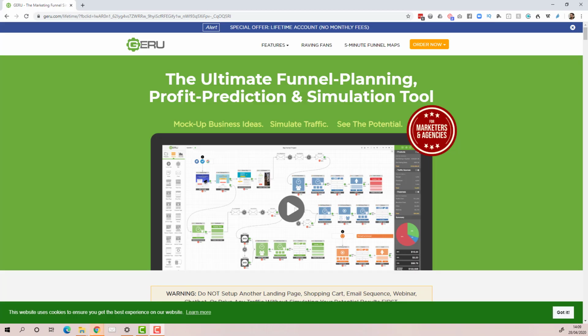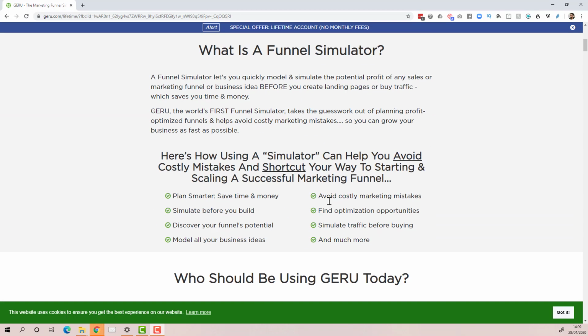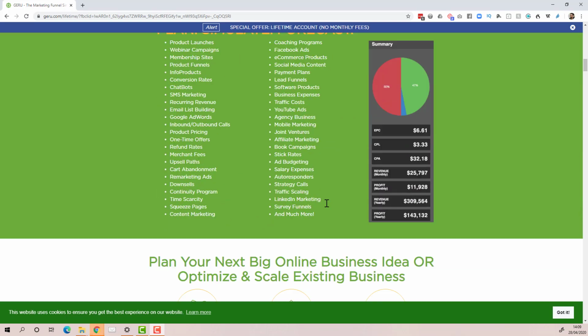So Geru calls itself a marketing funnel simulator, and you have to first of all ask yourself what that is. And basically what they've done, it's pretty smart. They've taken the concept of planning out the flow of a marketing funnel builder. So you have your drag and drop interface, you connect your pages, but then what you're able to do is, using their calculator and their simulator, go through the conversion rates and start to look at all the potential profit, sales, refunds, all of the numbers going through from initial traffic all the way to sale and then on. It's very, very clever how it works.